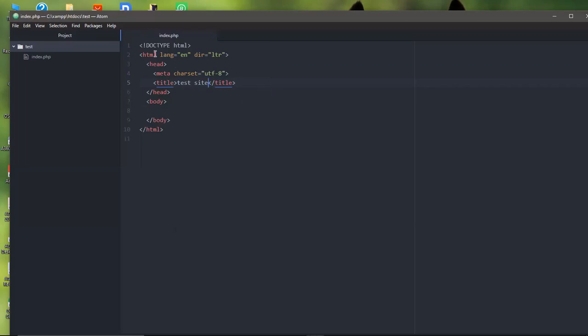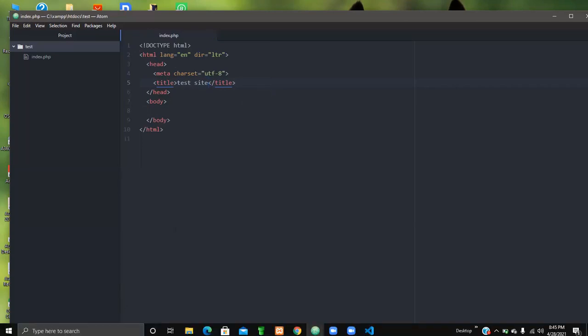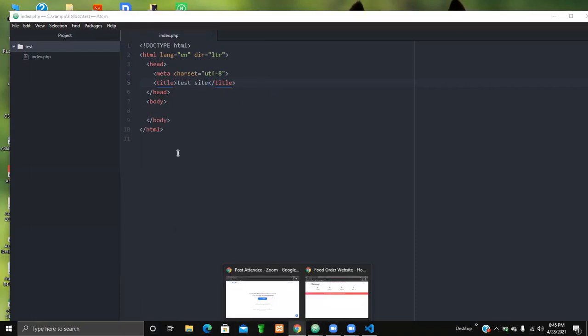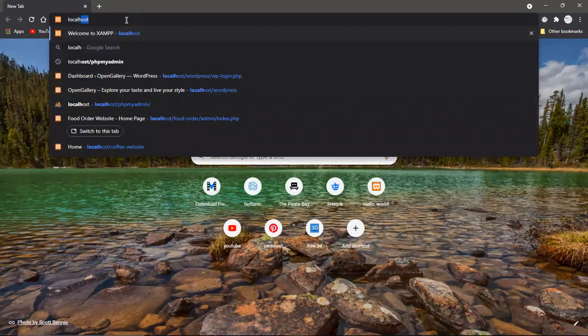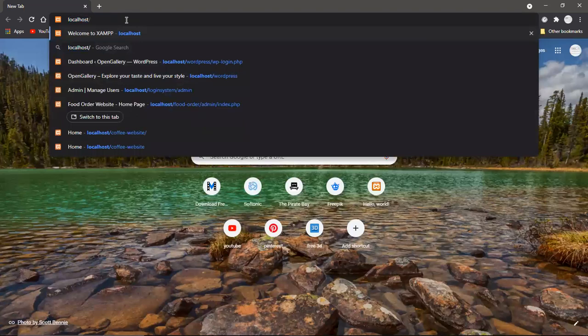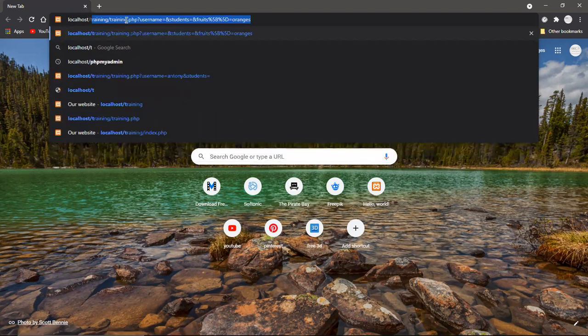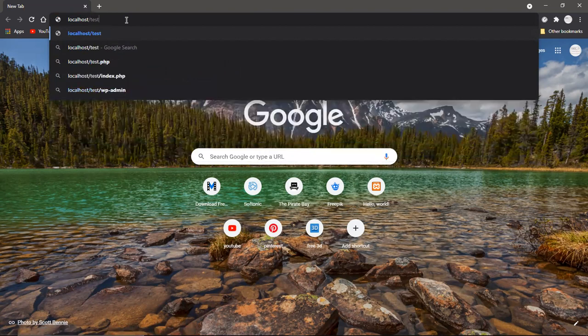If I save that file and I go back to my browser, this time let me open a new tab here. Let me type localhost. This is the way you will be typing when you want to see how your website is building. So just type localhost slash the folder name. You remember our folder was test. And then inside that folder, we want to run something called index.php. That is the file we want to run.